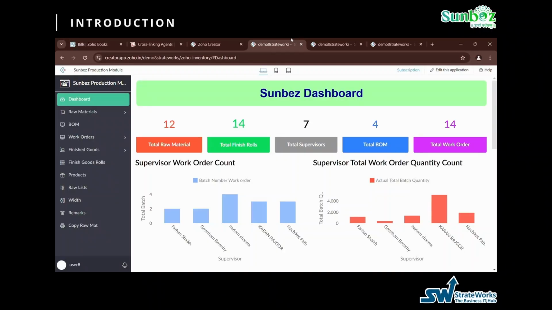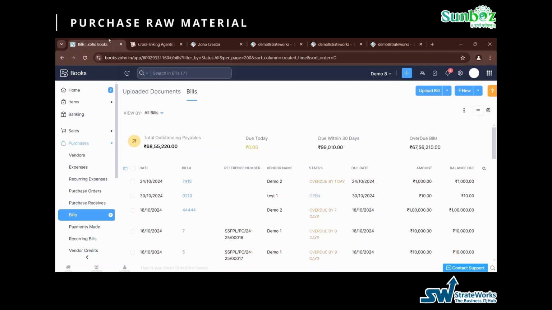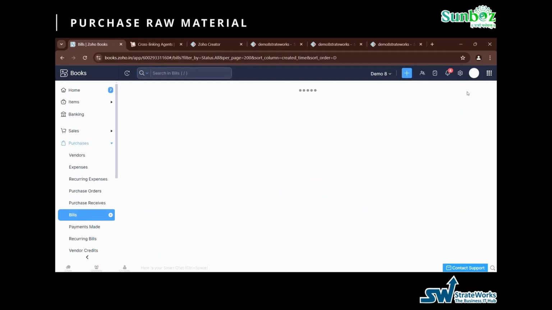Hello everyone, welcome to our ERP Production Module in Zoho Creator. So first, we begin by purchasing raw material through a bill created in Zoho Books.